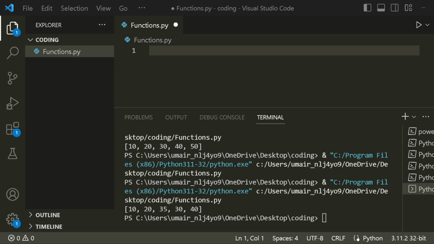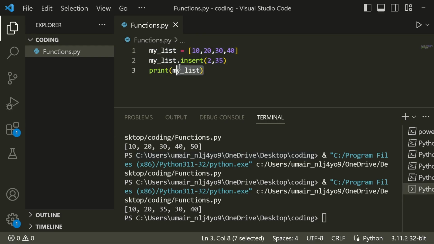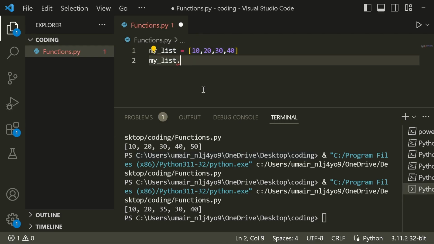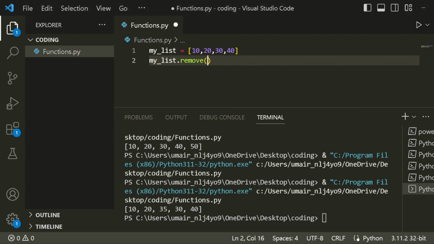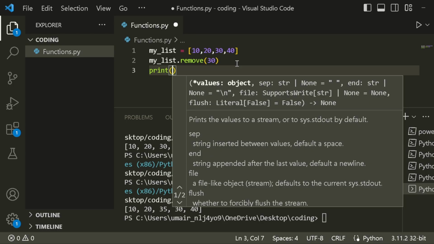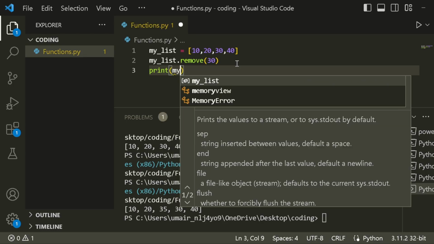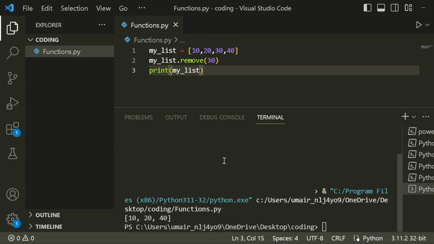Now in Python, the remove function basically works like this. So let me put our list back again. So my list dot, for example, if you do remove, let's do remove first, and then remove 30. Now obviously, what do you think it's going to do? Obviously, it's going to remove 30 from the list, right? Yeah, that's definitely what it's going to do. And as you can see, the number 30 is no longer visible in our list.